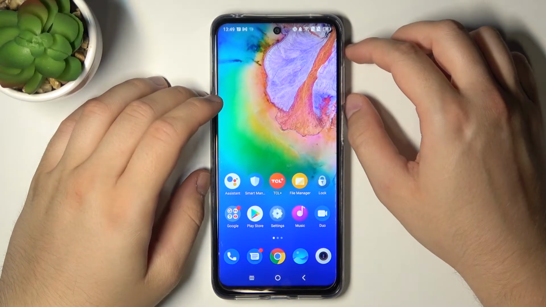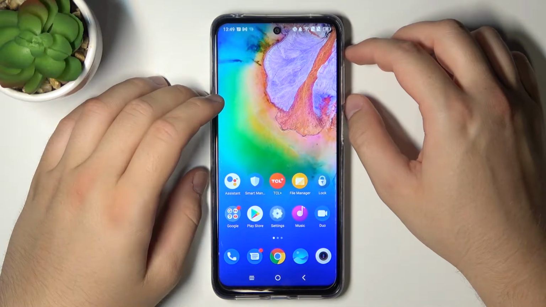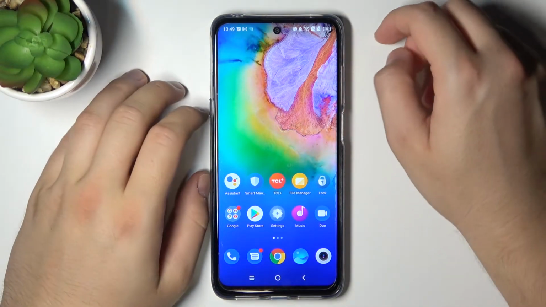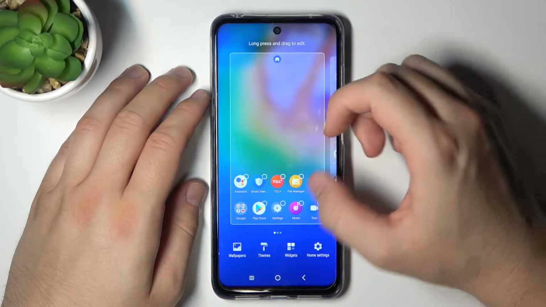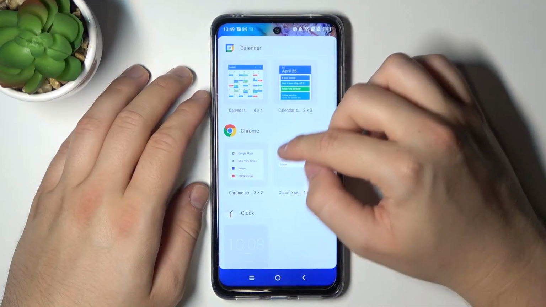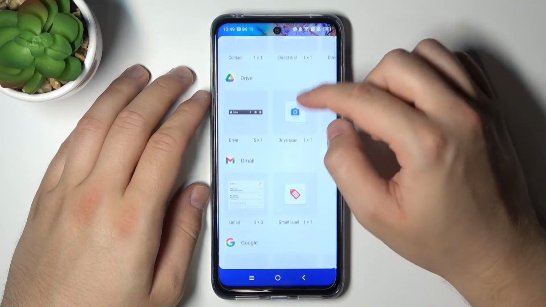Welcome. In front of me I have TCL 25G, and today I'll show you how you can add widgets to your home screen. So first, you have to click and hold your home screen in an empty place, then go for the widgets below, and right now choose the widget that you want to apply on your home screen.